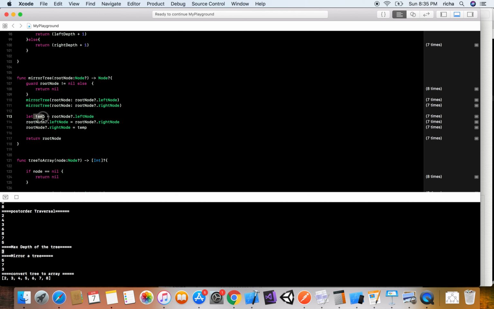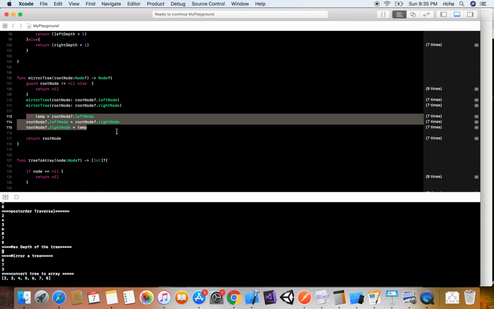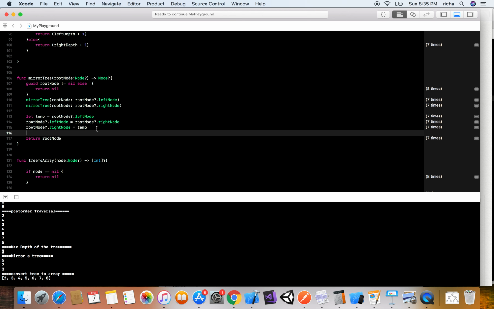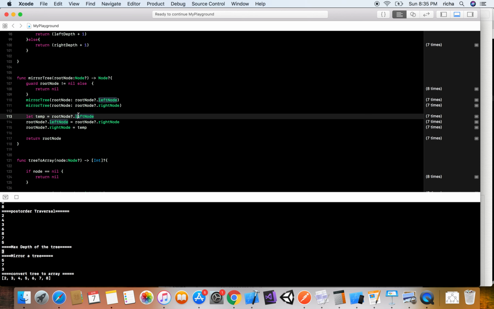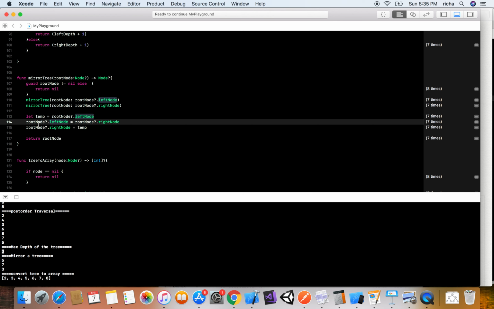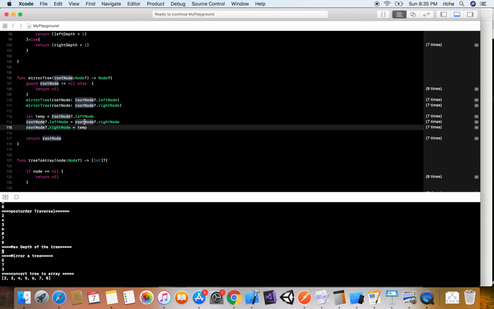So in temp we'll take root left node, and then in left node we'll put right node, in right node we'll put temp. This is the simple swapping mechanism which we use whenever we have to do swapping. You take a temporary variable, keep the old value in the temp, and then swap it like this. Okay, cool. So this is how we do mirroring.